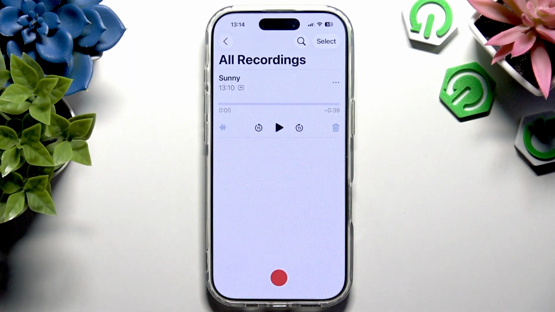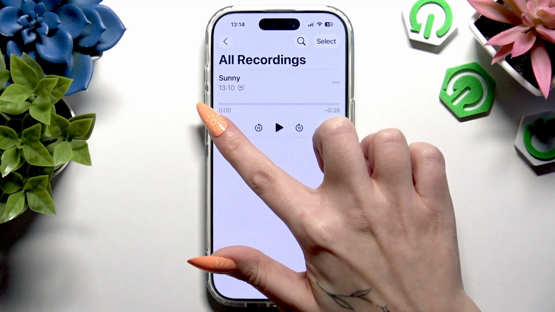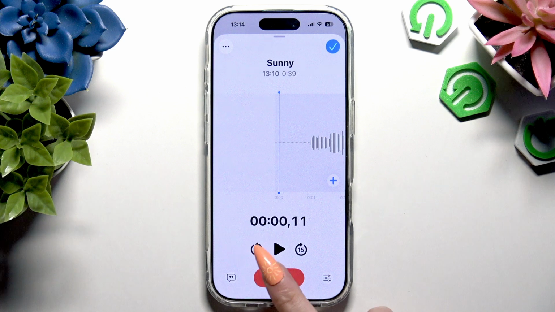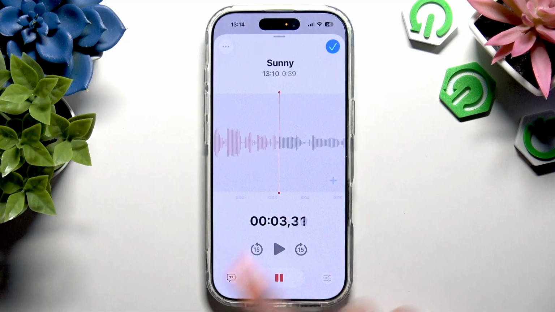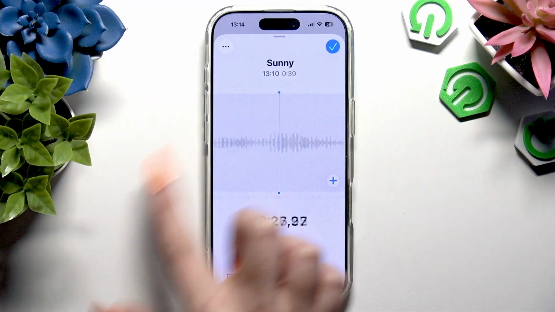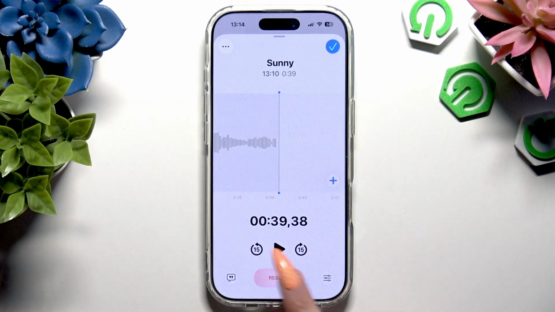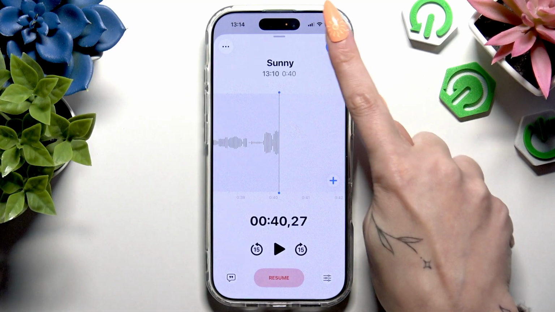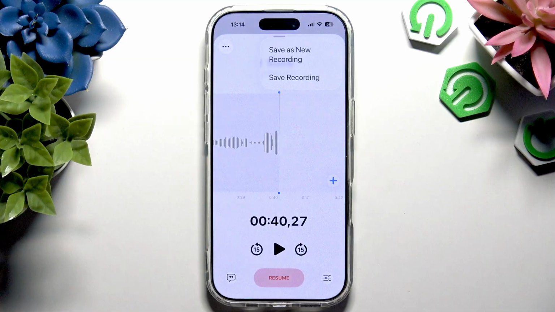You can also tap on this icon of a frequency on the left and then record over your recording or swipe it and finish it. To save your changes, tap on the checkmark again. Then decide if you wish to save it as new recording or save this version.